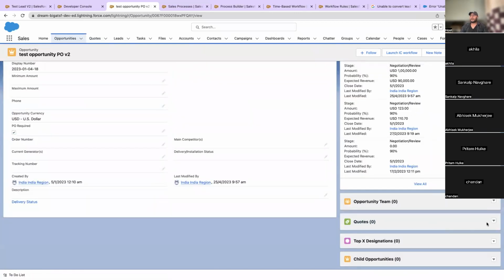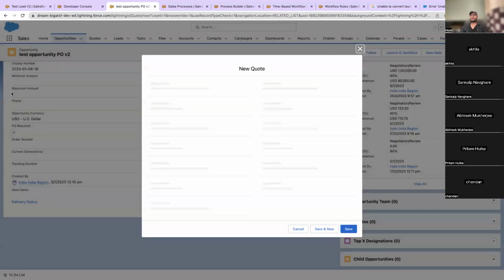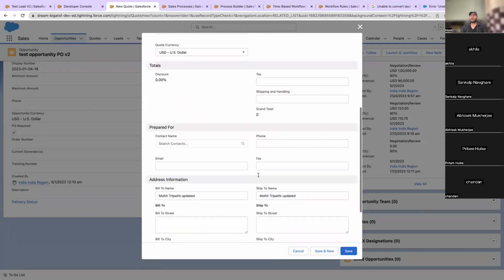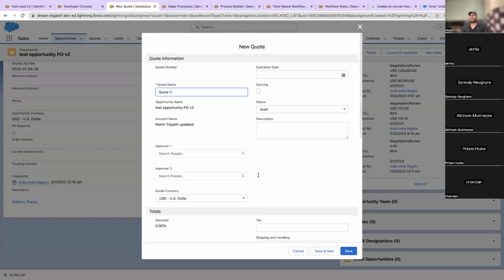Okay, you can create different codes for a customer. I can name it code 1. There can be multiple codes in an opportunity, but only one code can be a primary code. Primary code is the code on which the actual deal happens.